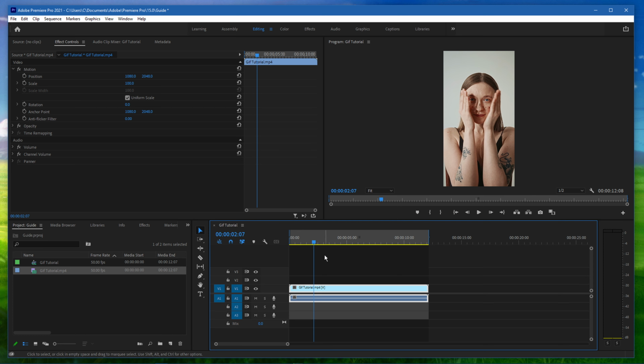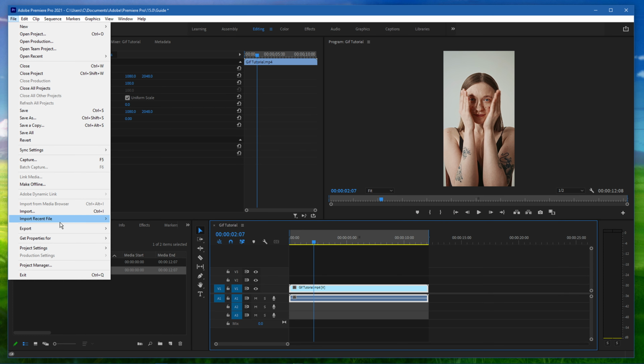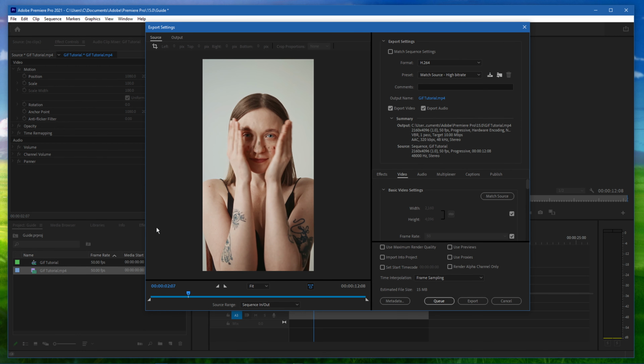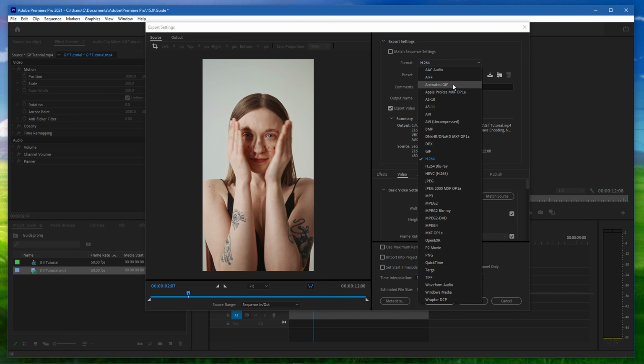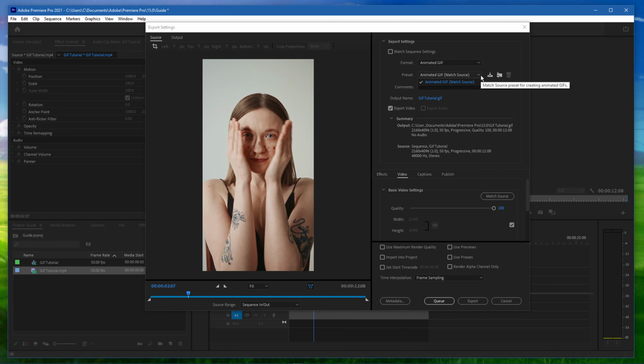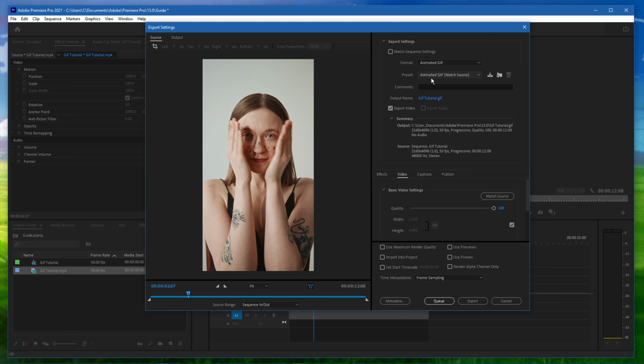When this is done, navigate to File, Export, Media, or use the shortcut Ctrl and M. On this window, under Format, make sure to select Animated GIF in this drop-down menu. Below, make sure to choose a preset that makes sense for the use of your animated GIF.